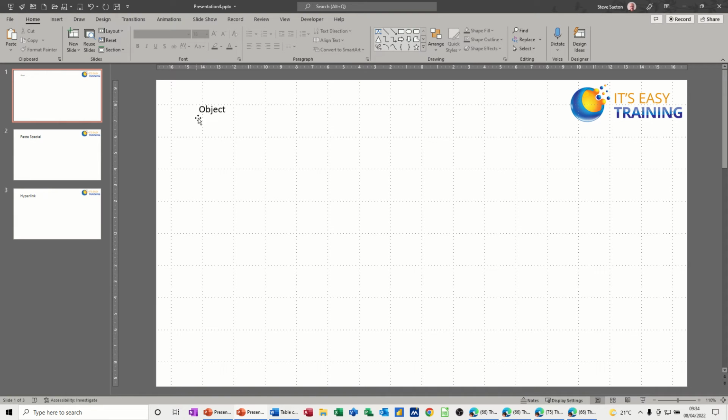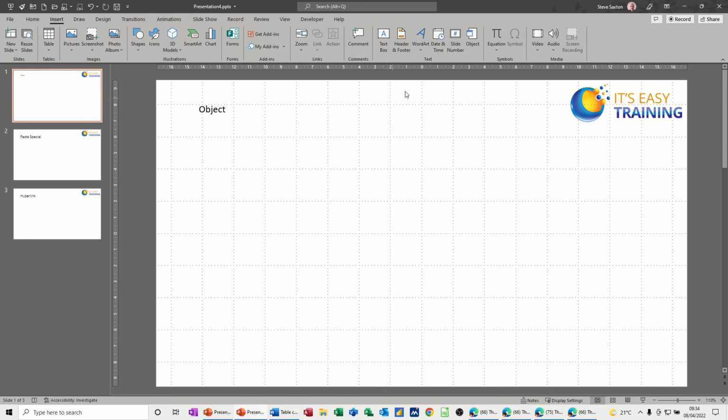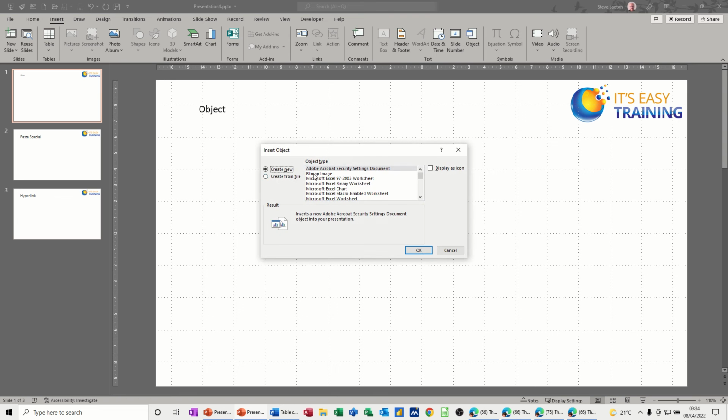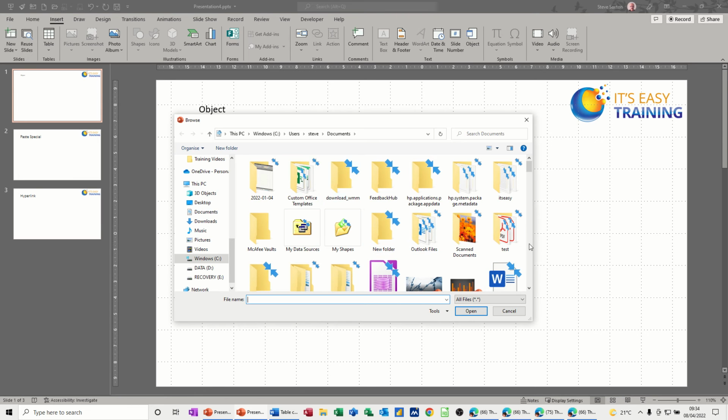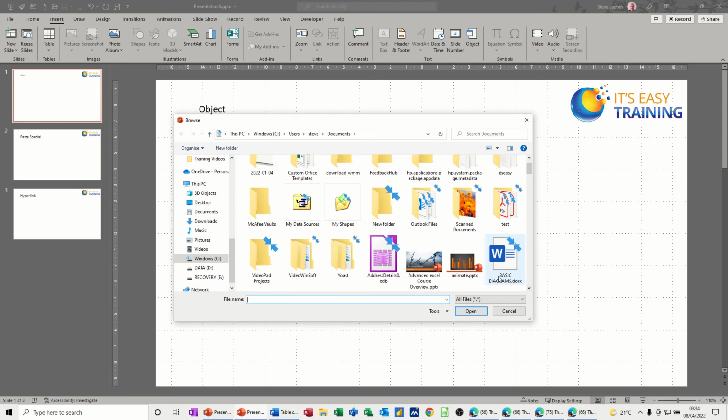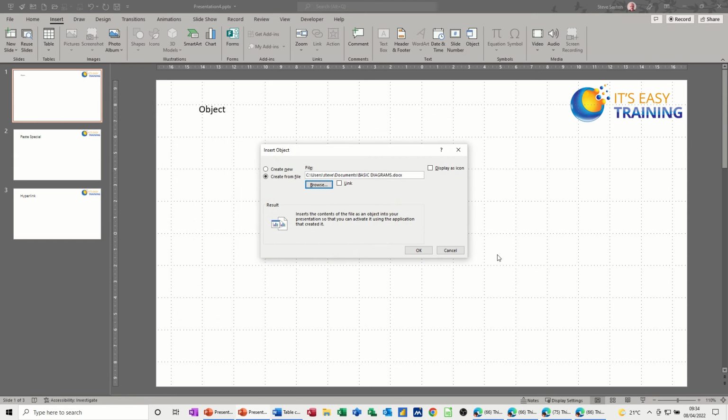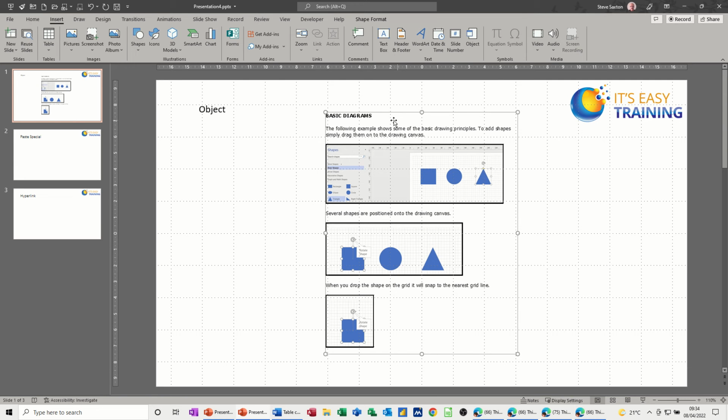So first of all, for the object on this slide, you need to click on Insert, Object, and then browse for the object itself. It's a Word document, so just browse for it. It's in my documents, and it is this one, basic diagrams. Now you've got the option here of linking, which I'm going to do, which means any changes in the source document will be displayed in PowerPoint. You've got that option there as well, display as an icon. I'm not going to do that one, so I'm happy here. Click OK to that, and then you should get the object coming in.